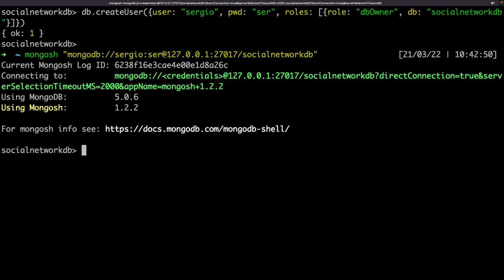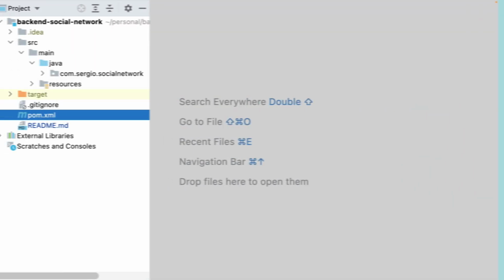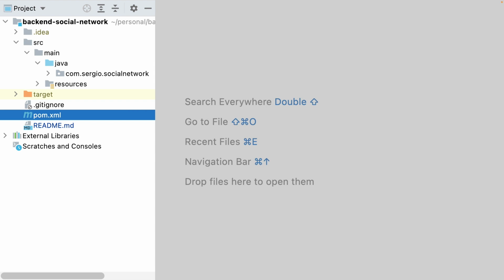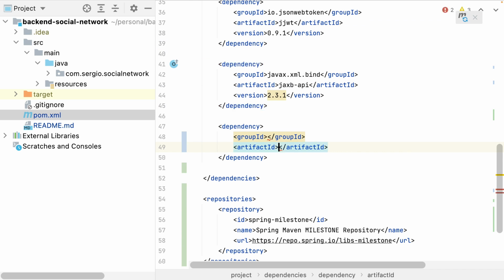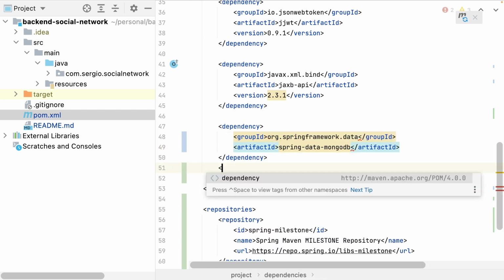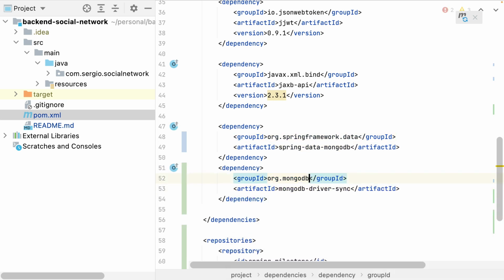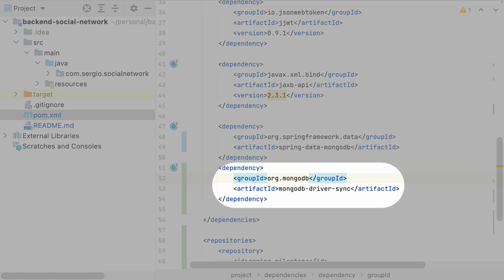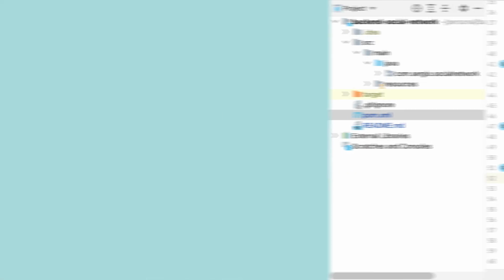Here it is. I've correctly logged into Mongo with my regular user. Let's start adding the needed Maven dependencies. I will need the Mongo driver to talk with the database and the Spring Data connector to allow me to use the repositories.